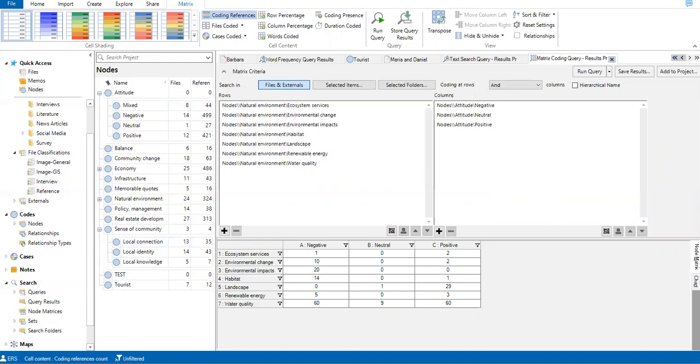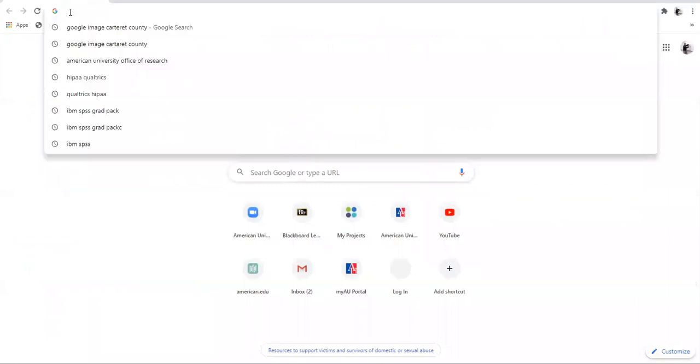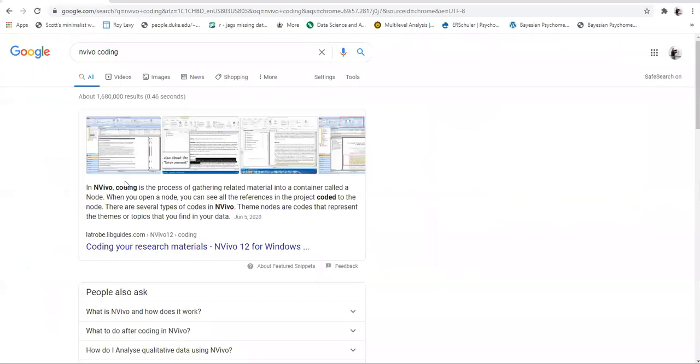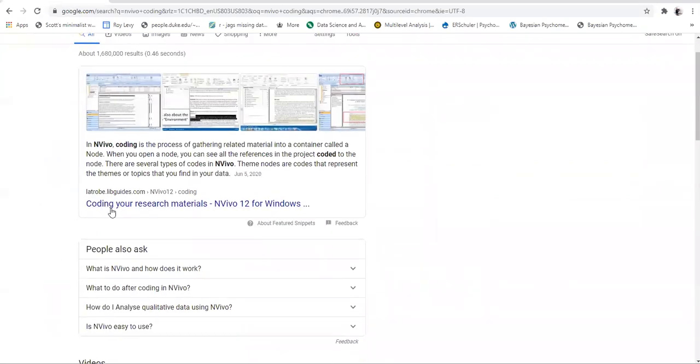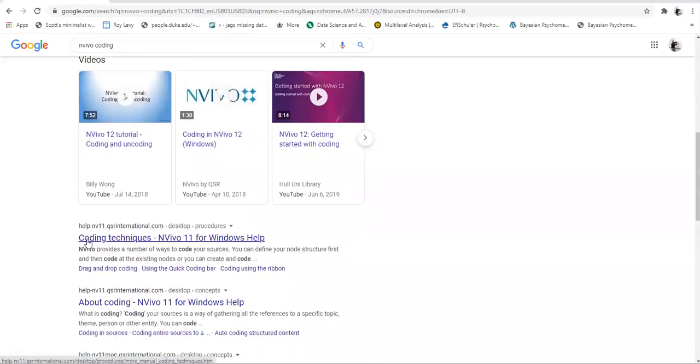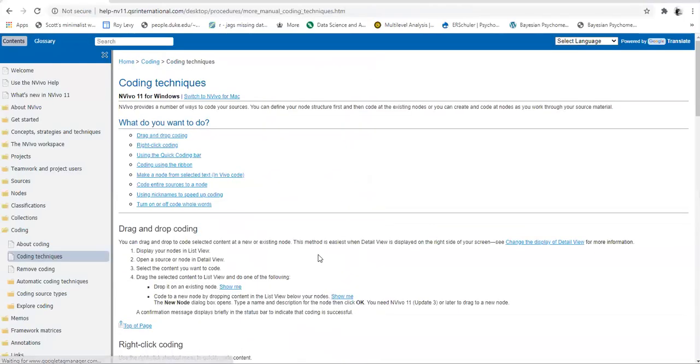This concludes this video on an introduction to NVivo 12. For more information about NVivo, we can also go to some different options, such as coding techniques for NVivo 12, and we can learn more about all the different options. Now, most of the things with NVivo 11 will be similar within NVivo 12 as well. I hope this video was helpful, and happy coding!